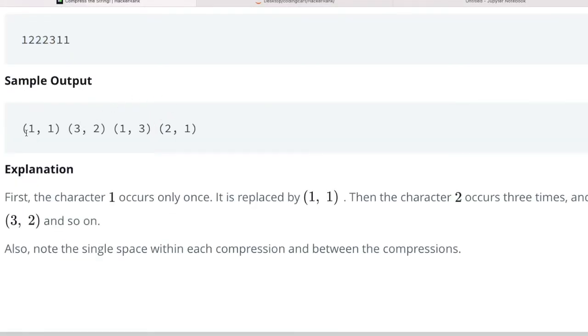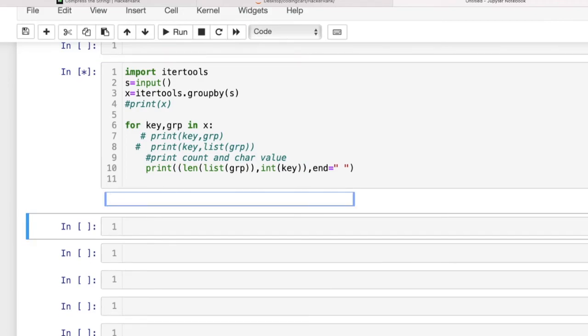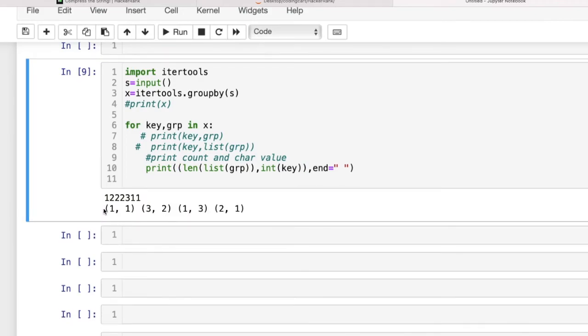So it is printing the correct value, but here they are printing only the integer part. Here they are printing the key in integer type. So let us convert this key into int type. So I think we are done. So here we are getting the correct output. This is our required output. So let us copy this one and paste there. This is our required result.